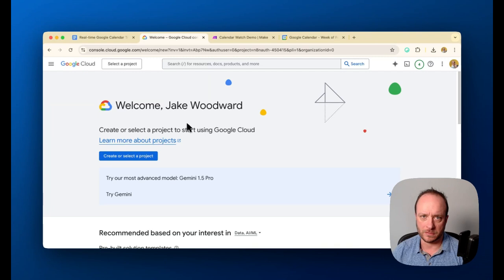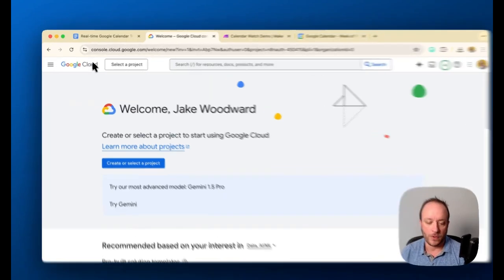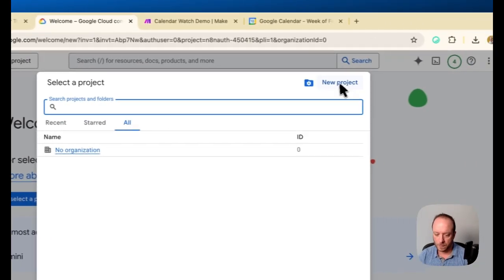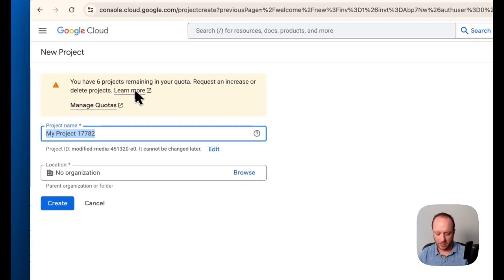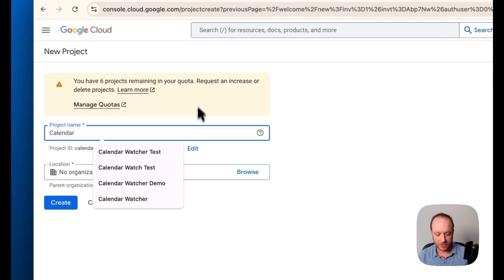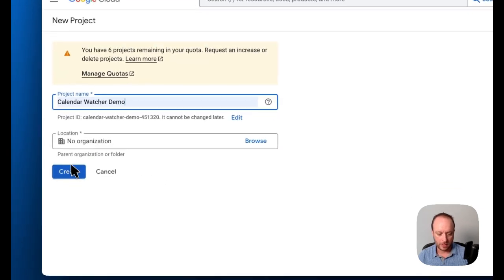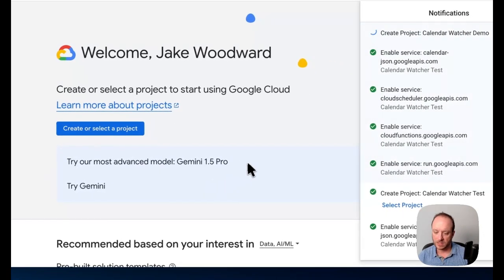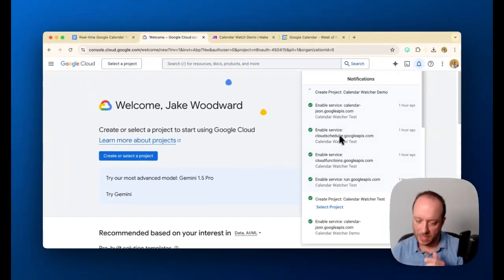When you first sign up for the cloud, they give you like $300 in credits, and honestly, I think I've used like $4 in credits in the past few months. I do a lot of different things with it, and it feels pretty cost effective. But either way, let's create a project. Create a new project. I'm going to call this Calendar Watcher Demo. I'm going to create. This takes a few seconds, and after it creates, we're going to select it.